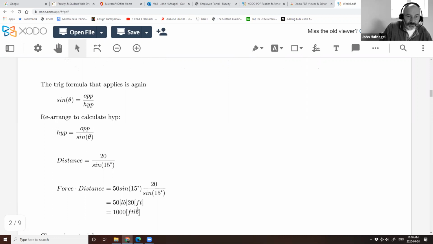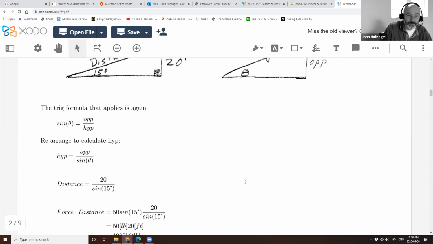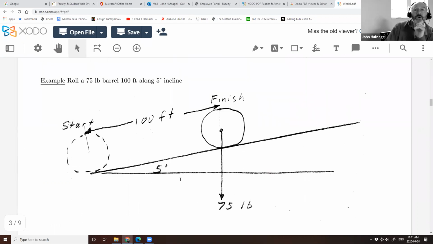And it gives us the 50. And so those sine 15s are going to cancel out. So 50 times 20, we got our 1,000 foot-pounds to push it up. So that's using force times distance. Or we could just look at the change in potential energy. With the change in potential energy, we could just go weight times the change in elevation.